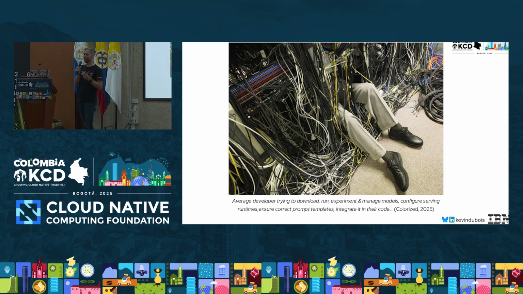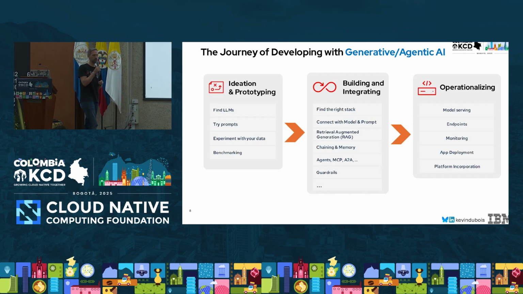Here we can see the average developer trying to download, run, experiment, and manage models, and then configure some sort of runtime, and then ensure correct prompt templates, and integrate it in their code, and they're completely buried, right? Really, it is not that overwhelming if you take a few steps back. So let's break it down a little bit.